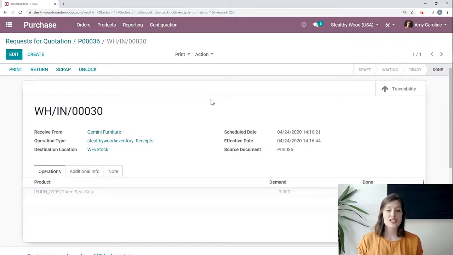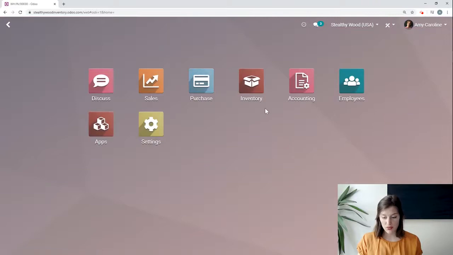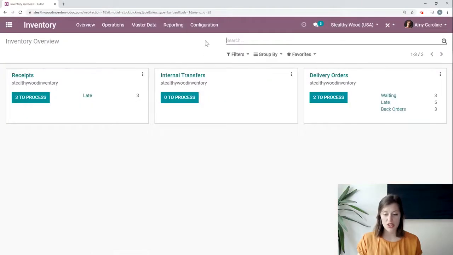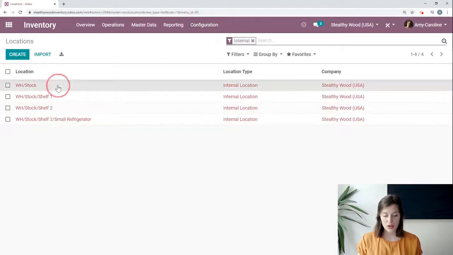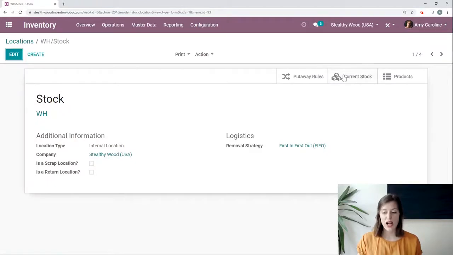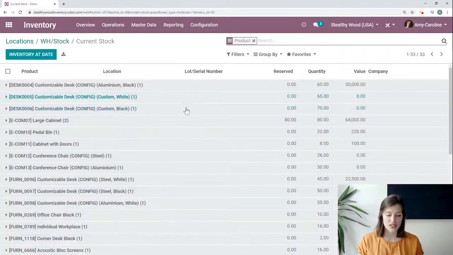Now, if I quickly want to check out how this looks in my inventory, I can jump to the inventory application. I'm going to go to my location, warehouse stock, and I can check out the current stock for this specific location. Of course, there are other ways to see the entire stock as well, but I just wanted to point out this one because I think it's pretty neat. From the location itself, you can always check out the current stock.